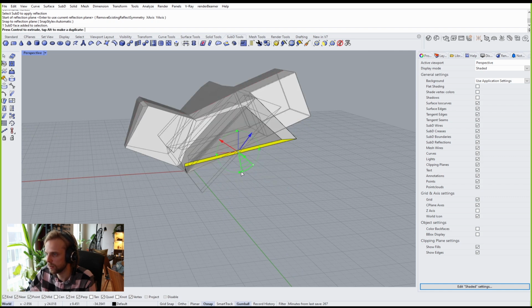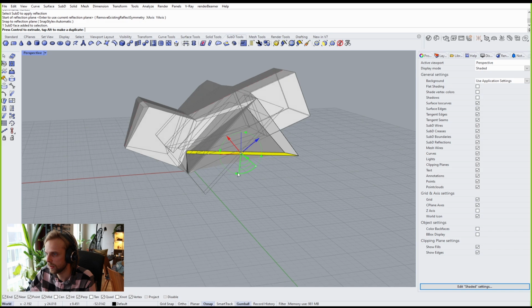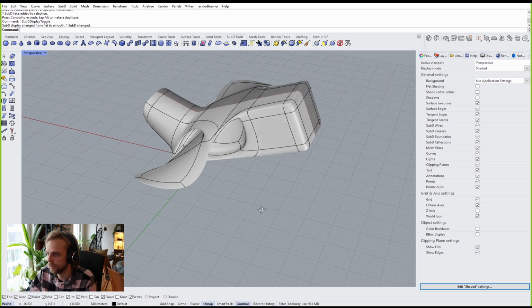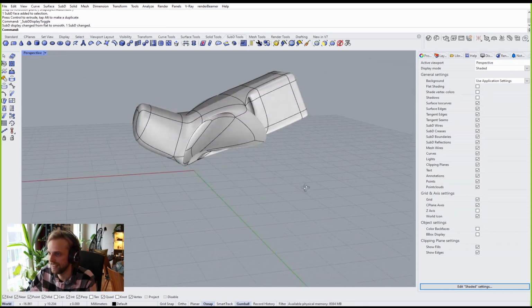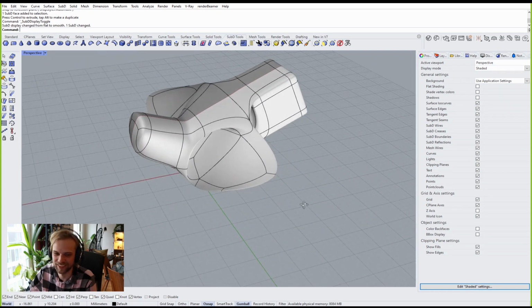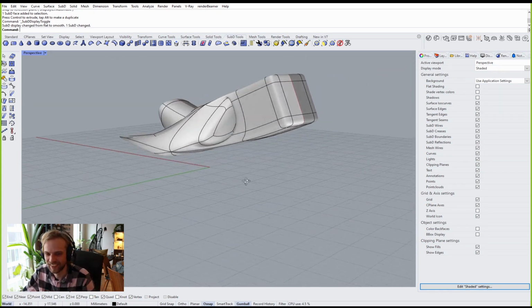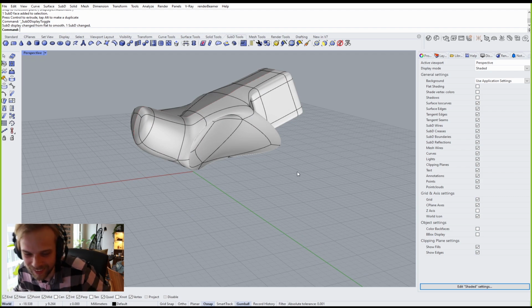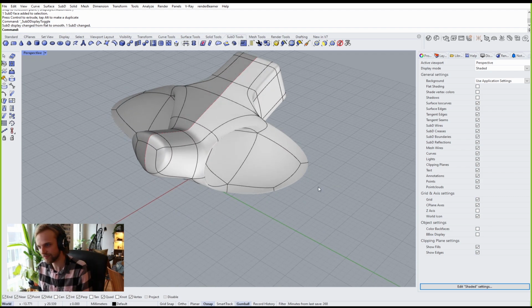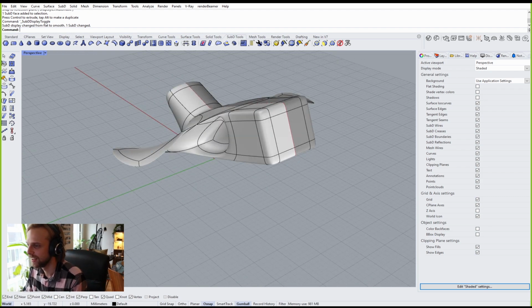We rotate it this way. That seems fine. I have no idea what this is, but it's starting to fly. Starting to fly. Okay.